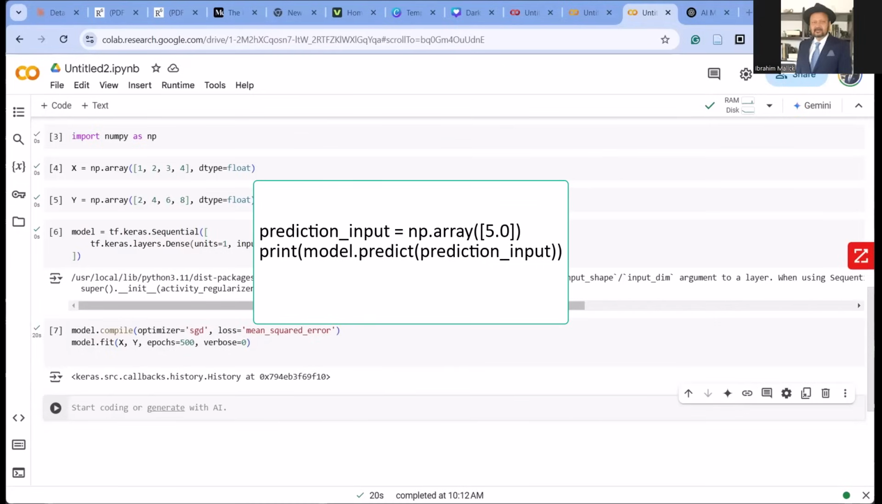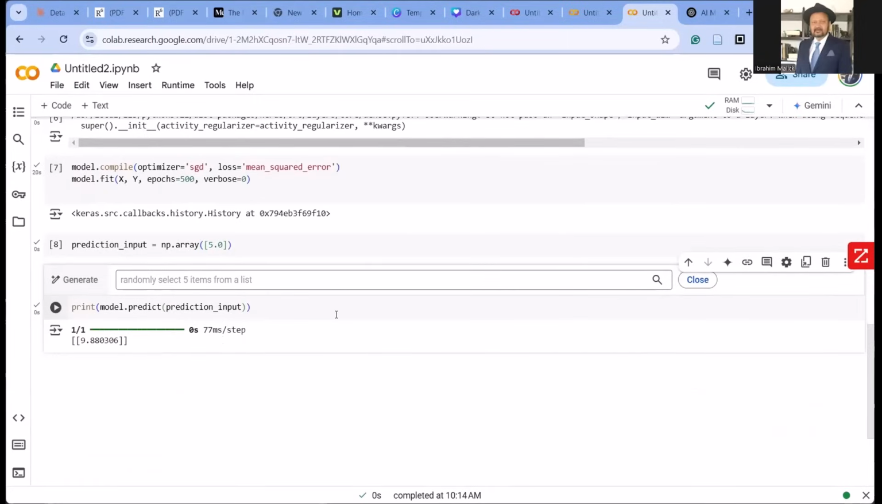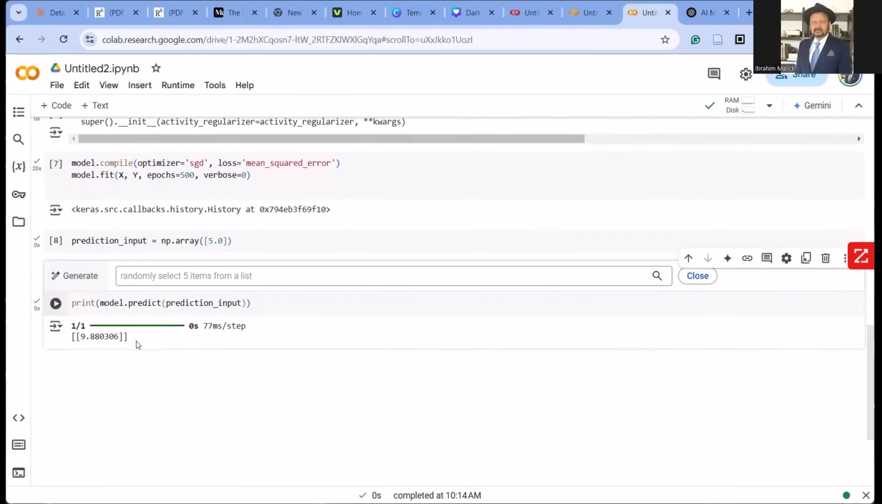And then I'm asking it to print the model prediction for 5. All right, so if you look at this, our model actually worked. It is saying 9.88. It's actually 10, but it is giving you a number in approximation.